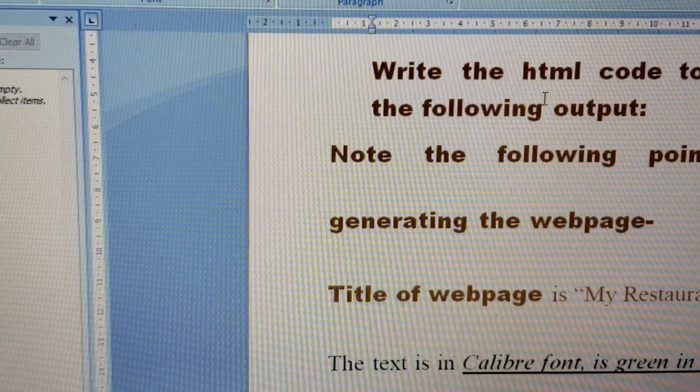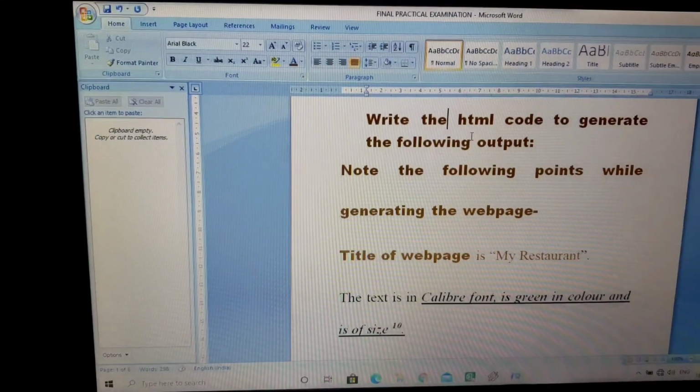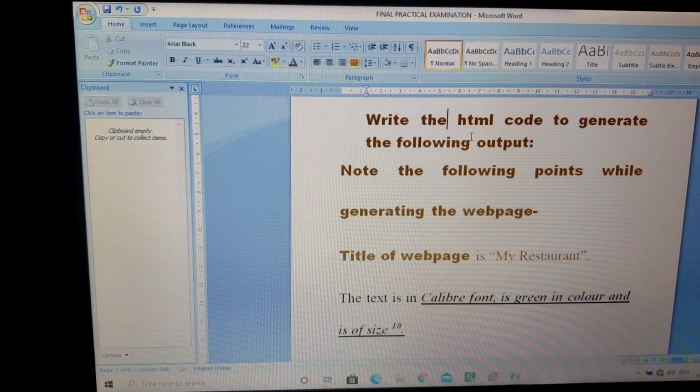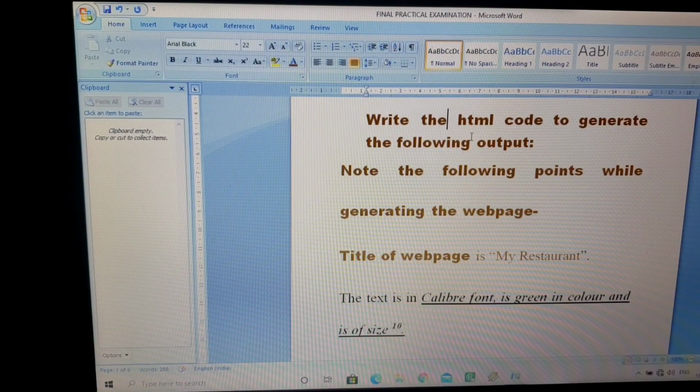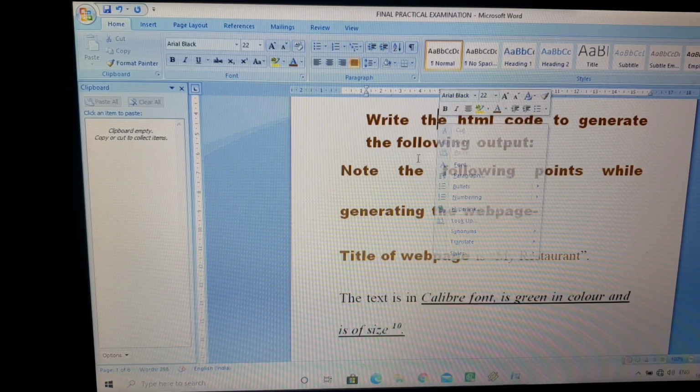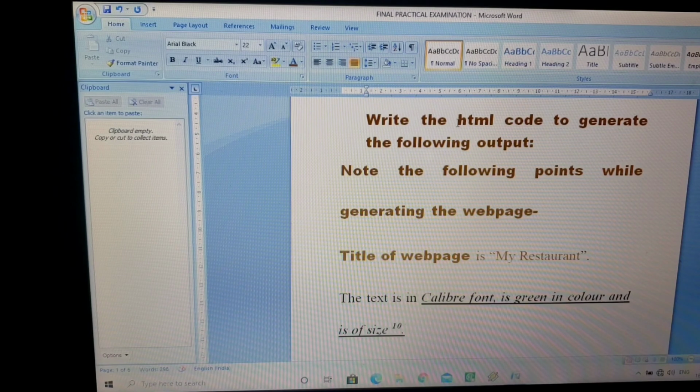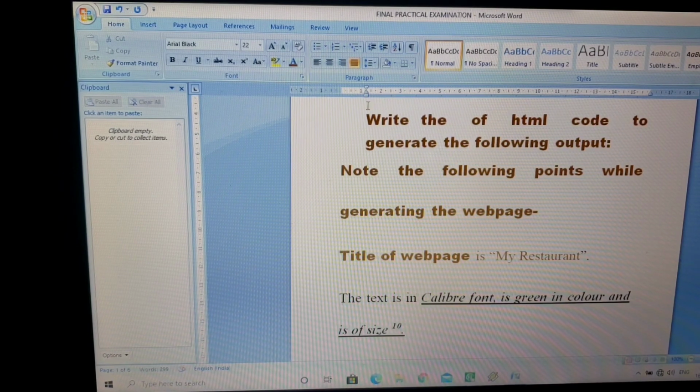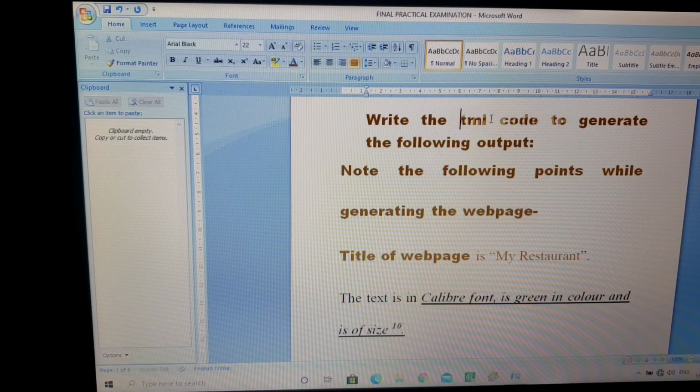Similarly, if a green line is coming, that means there is a problem in your grammar. That also you can simply check by just right clicking on the text. Like if here I use "off", or any other option that is not correct, it is going to show you the correct grammar option.